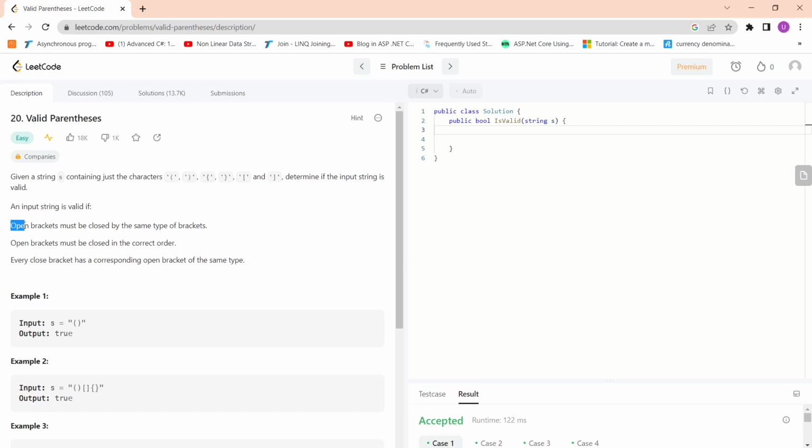Condition number one is all the open brackets must be closed by the same type of bracket. So if this is an open bracket, it needs to be closed by the same closed bracket, right? And the open bracket must be closed in the correct order. So if this is open, the next should be in the correct order, like right here. You see, it is in the correct order, right? And every closed bracket has a corresponding open bracket of the same type. The type also needs to match.